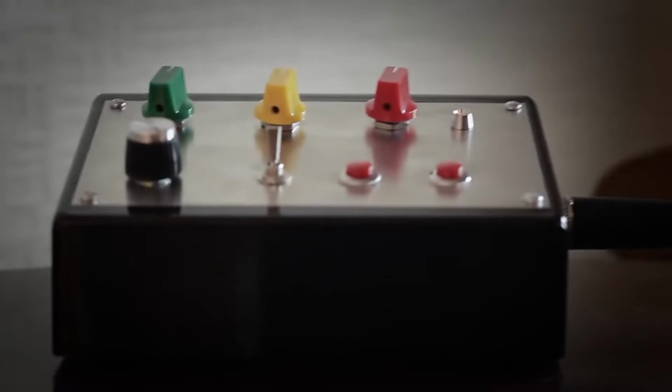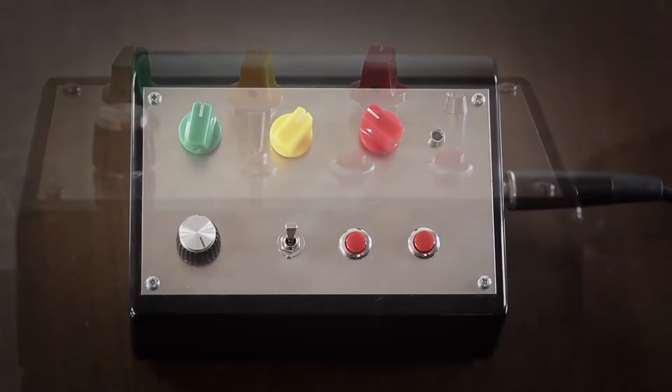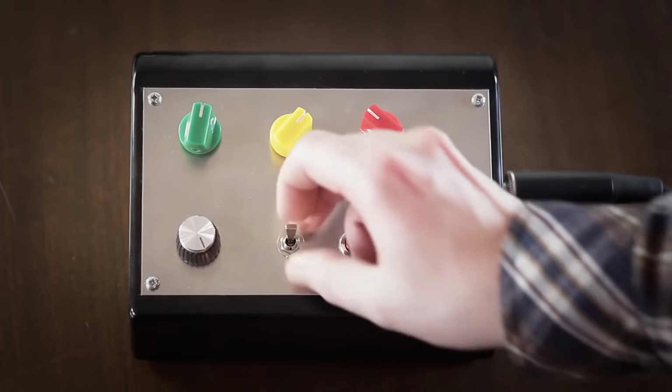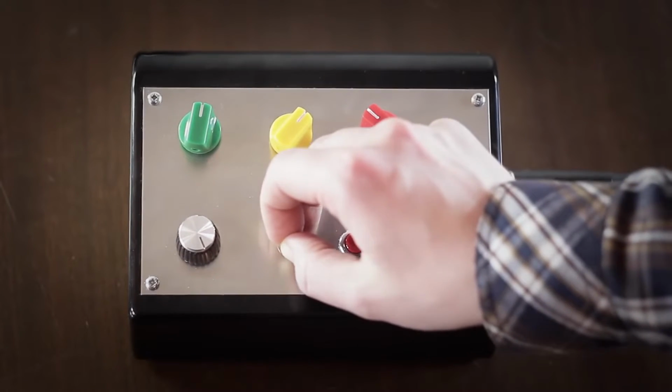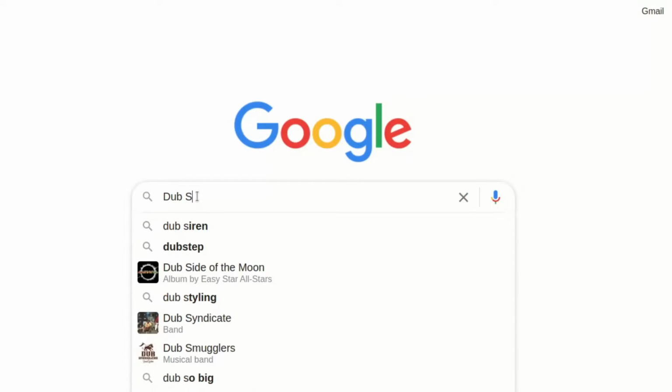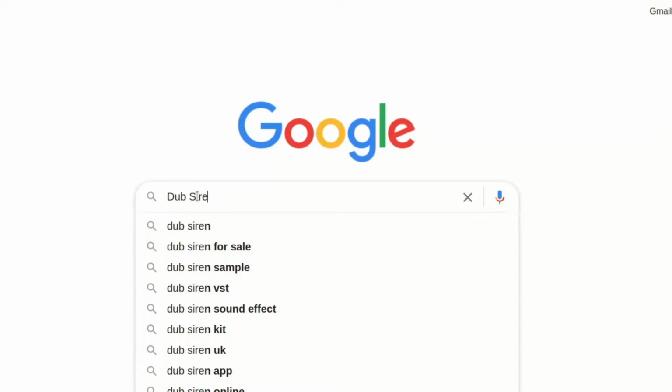Dub sirens are quite simple synths. They're just an oscillator and an LFO which modulates the pitch. Now, I am sure with a bit of Google foo and perseverance you can find some amazing dub, bubbly, sample dub siren sounds online. However, I did say this was lazy sound design, and I'm too lazy for even that.